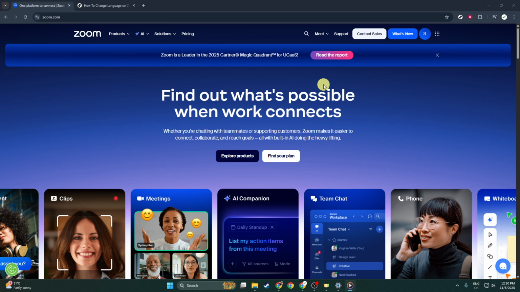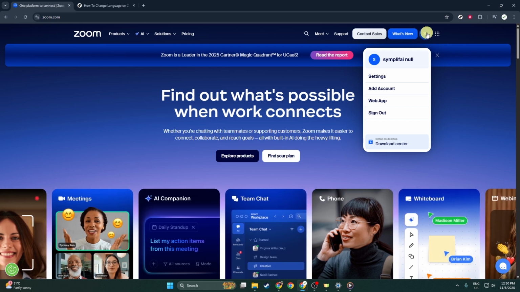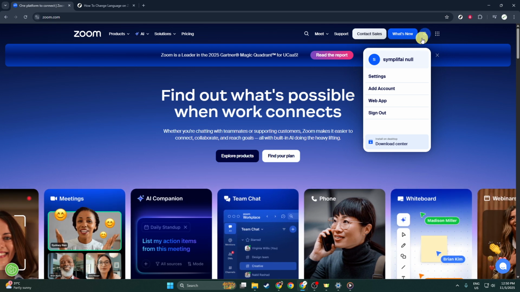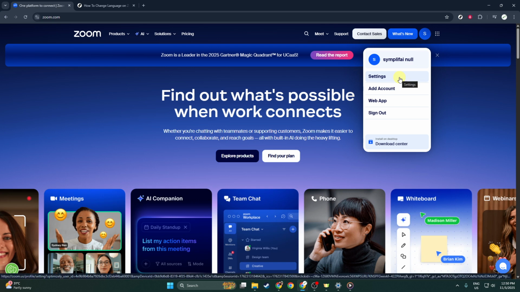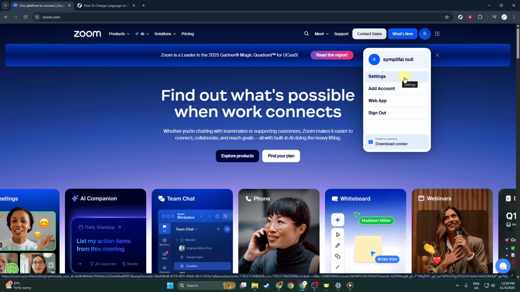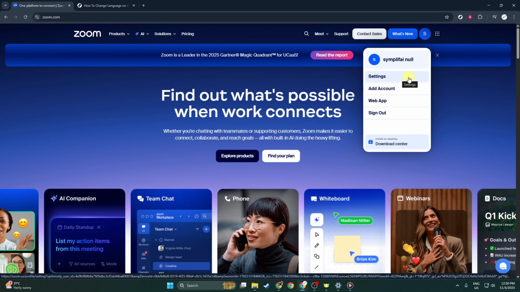Now that you're logged in, take a look at the top right corner of the screen again. You'll find your profile icon there. This little icon usually looks like a circle with either your initials or a generic profile image. Click on it and it will reveal a drop-down menu. This menu acts as a shortcut to various settings and options related to your account.